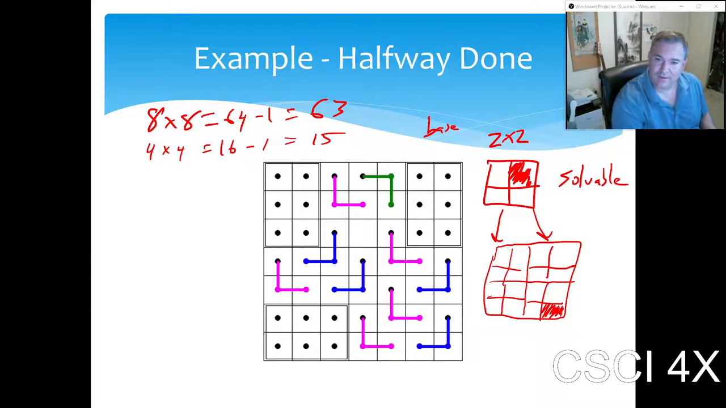Either way, how do you do this? Because if all three of these were missing squares, it'd be quite easy, right? You'd just use that to solve the problem. But it's not.